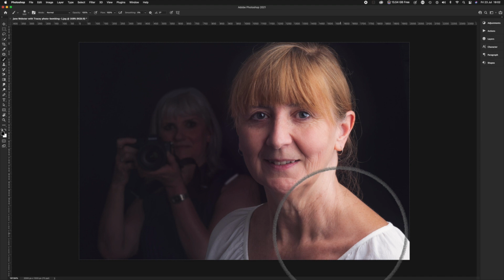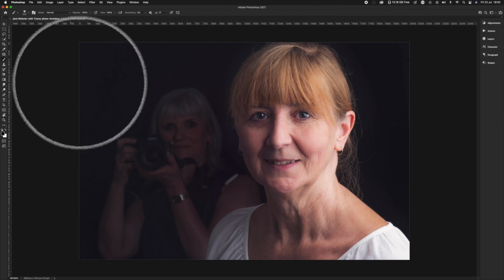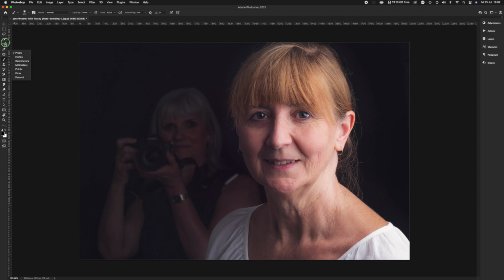Okay, let's look at the right hand side here. I'm not going to go through these in any great detail because that's what we're going to do over the next 29 days. But your main tools are down there, and depending on which one's selected, the controls relative to that tool change. It's very much dependent on which button you clicked on.